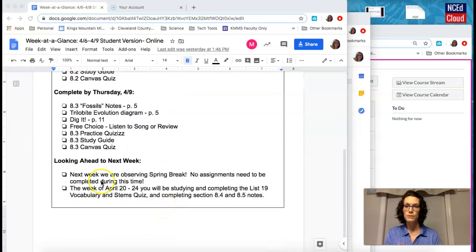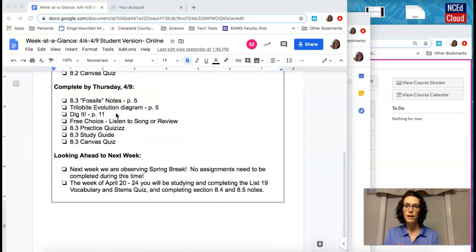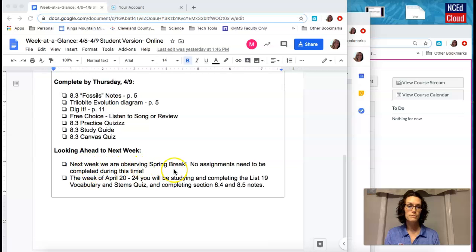Okay, so looking ahead, this week you have 8.2 and 8.3, and then next week we're observing spring break. So you don't have to do any assignments that week if you don't want to. If you want to catch up, that's fine too if you're home. But then April 20th through the 24th, you've got a vocabulary quiz coming up if you want to be studying the Quizlet for that. And then 8.4 and 8.5 notes and activities.